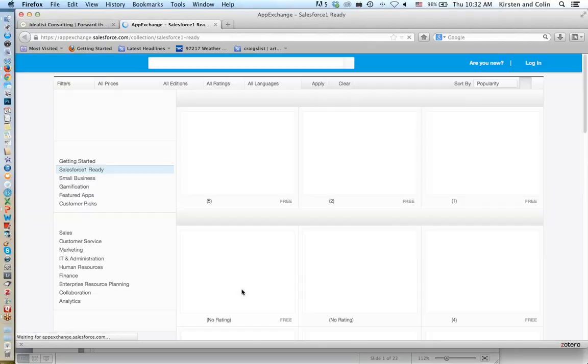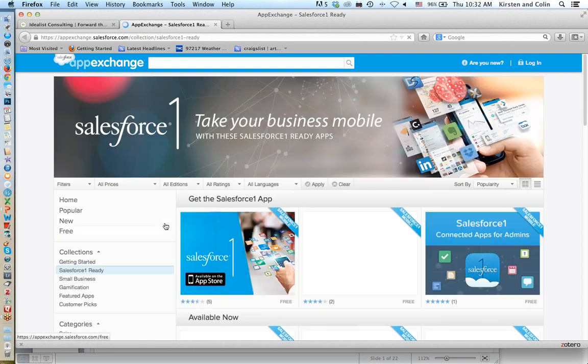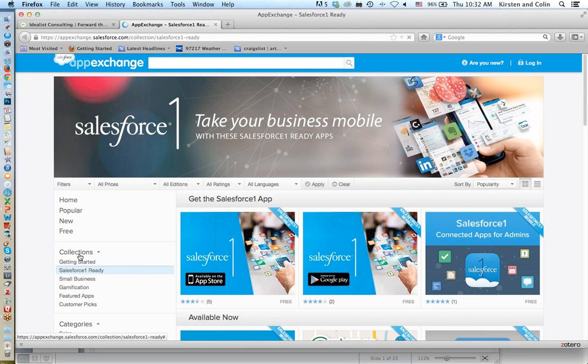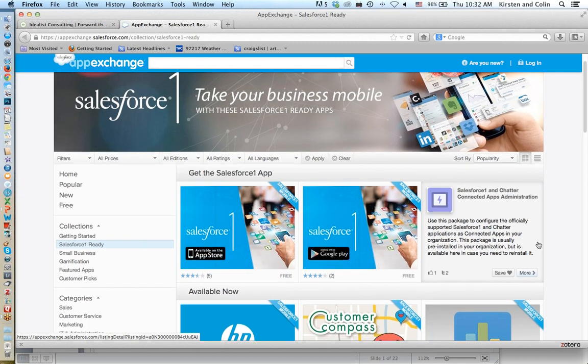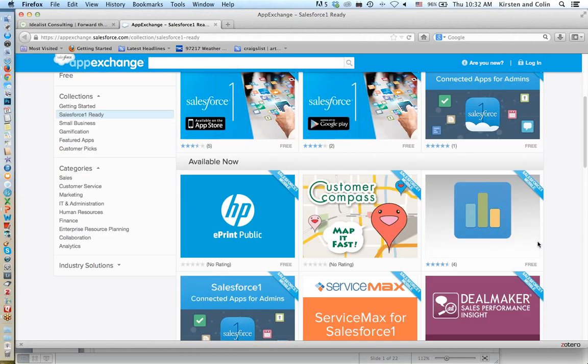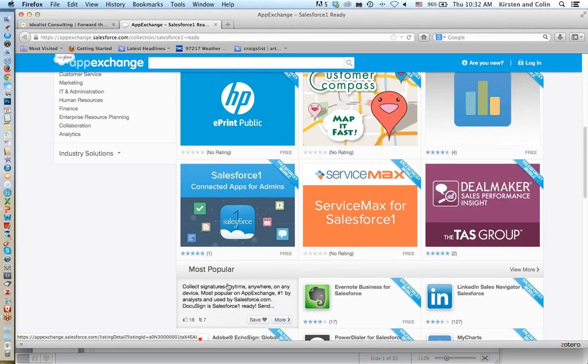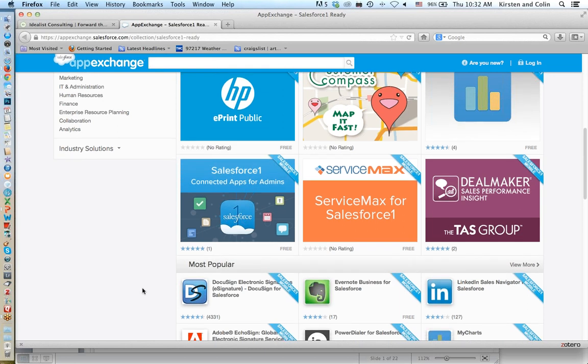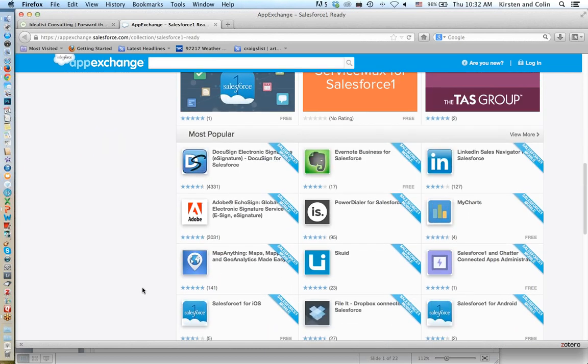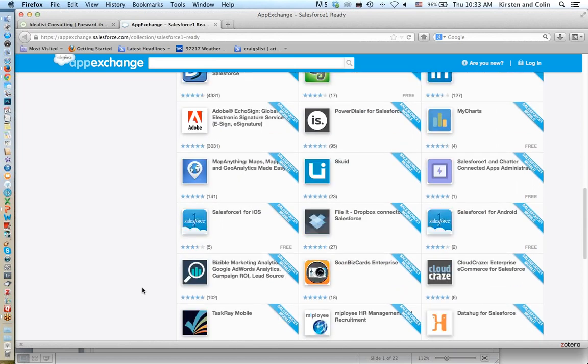So you can see right here, when you go to the AppExchange, there's a lot of different filters and collections and categories that you can go to. One of the drop downs under collections is Salesforce1 Ready. As Rob was saying, there's only, I think, something like 33 here right now. But you can see one of the most popular ones is DocuSign, which Callista was just showing for this application. And lots of other additions here, and this will only grow in the coming months.